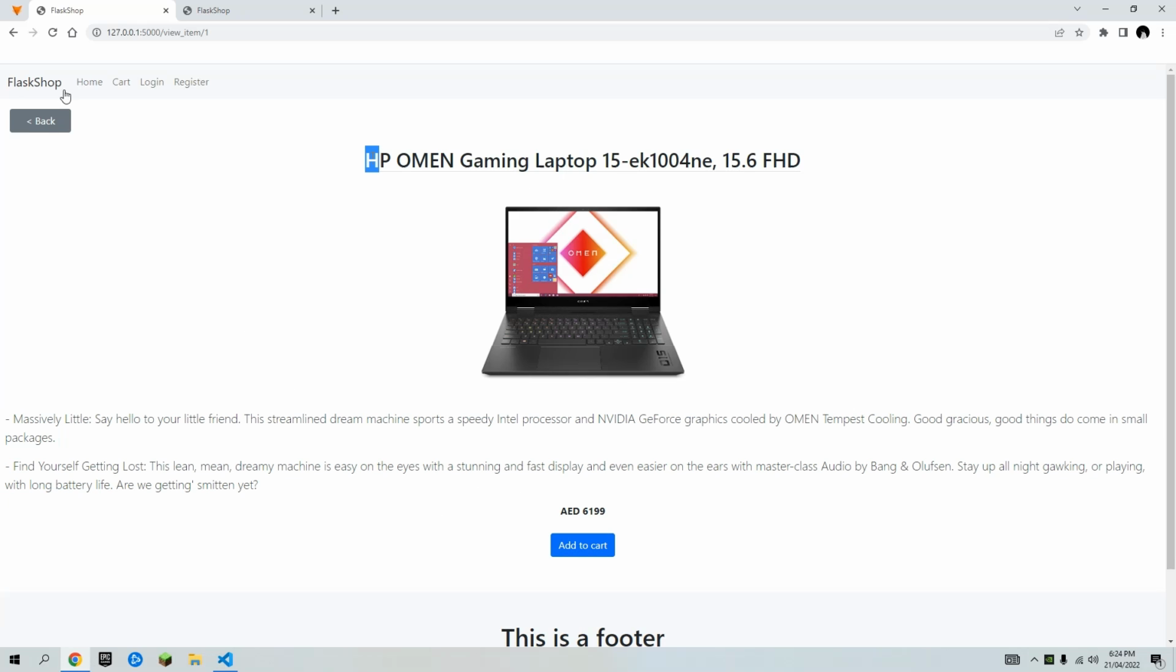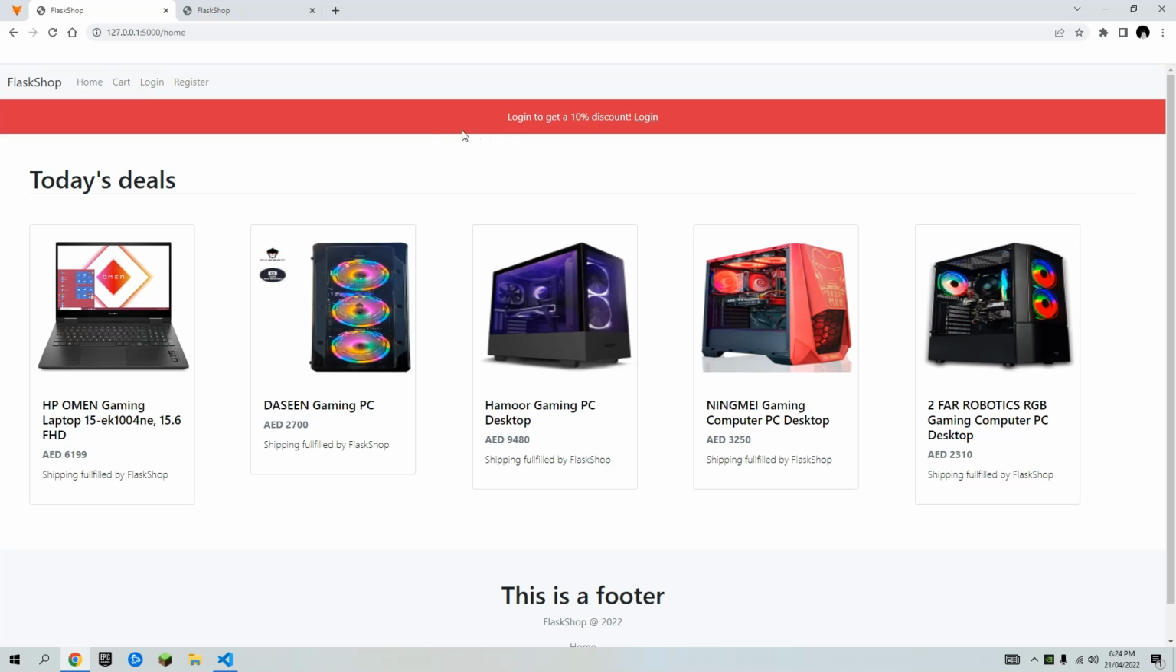There's an add to cart button, and I'm using Bootstrap for the styling, and I won't be covering the HTML and CSS tutorial for this. You guys can do it yourself. So there are 2 options. You can either shop as a guest or log in as a user.